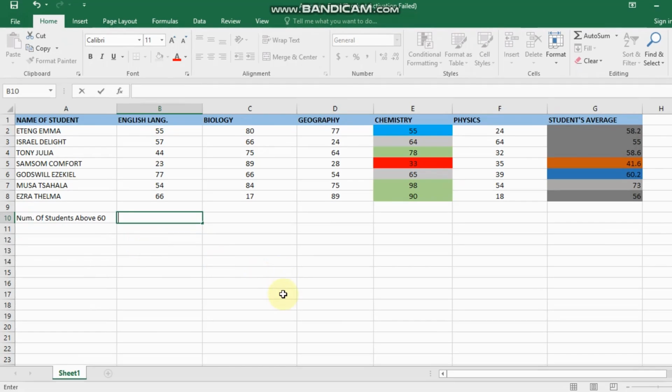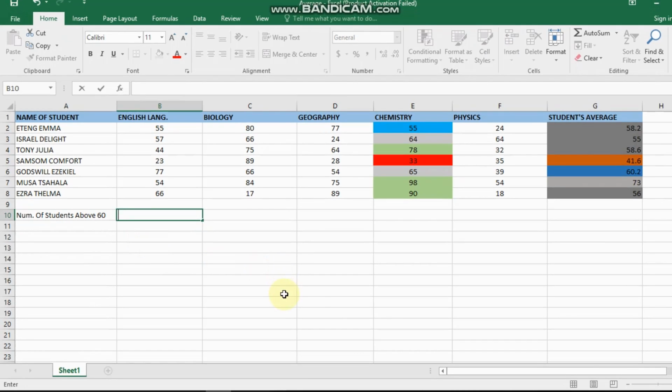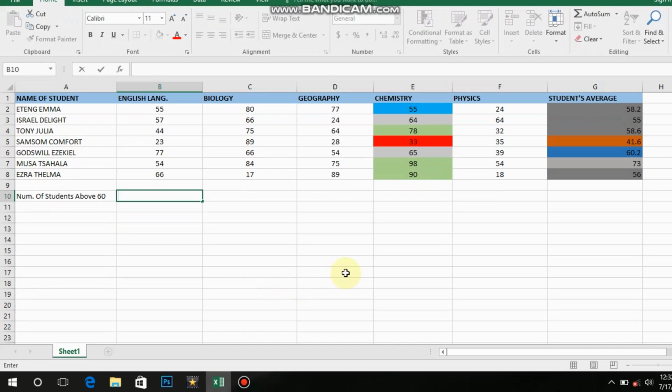Today we're going to be looking at the COUNTIF function. The COUNTIF function is a useful part of the conditional logic. So we're going to be looking at that today. The COUNTIF function, just as the name implies, is very useful in Excel. It's a very straightforward formula. It counts things if a condition is met.